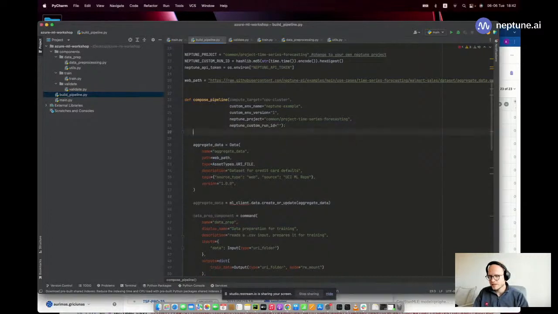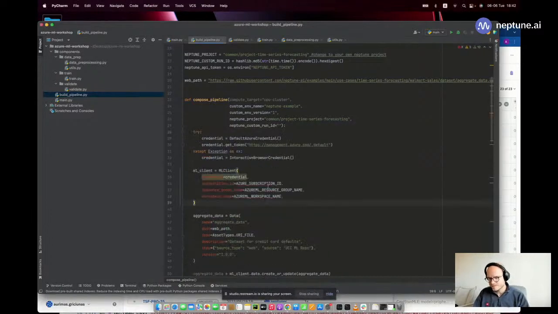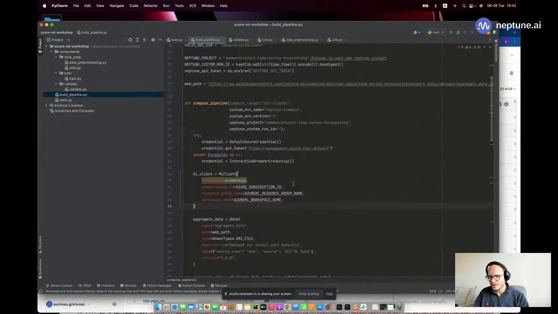Let me paste it here. This is something very specific to Azure. So it is also something you will find in their documentation. And this is how you authenticate if you're running from an automated piece of code and not necessarily a notebook. If you're running a notebook, authentication would be different.